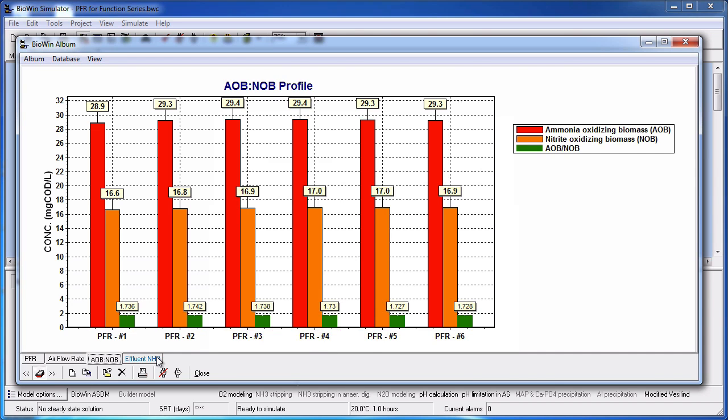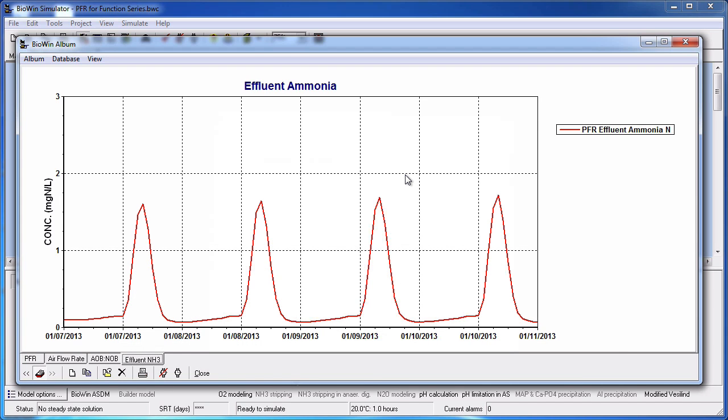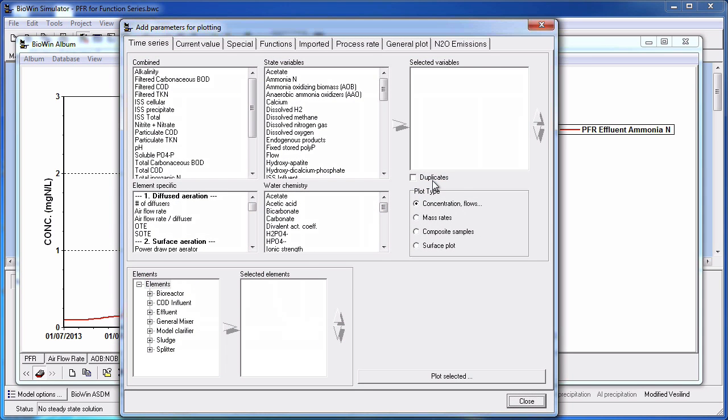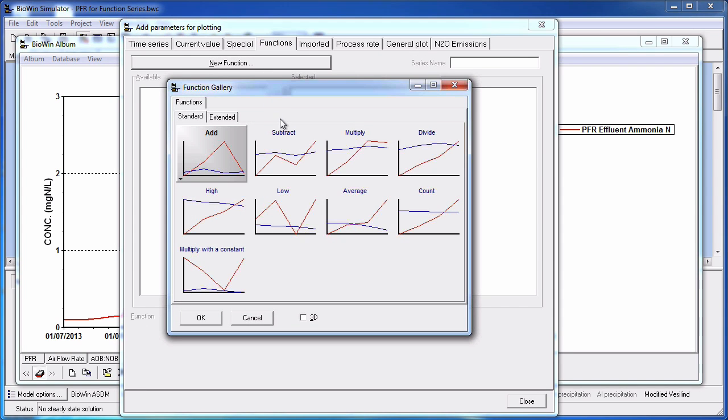Next, let's look at the effluent ammonia profile. Suppose we want to plot the average effluent ammonia concentration. Again, right-click on the chart and select Add Series. On the Functions tab, click on the New Function button. This time we're going to select the average function and click OK.